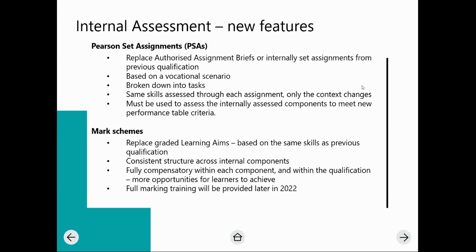You cannot modify Pearson set assignment briefs. You must use the Pearson set assignment briefs as they are released without any changes or amendments. The mark schemes are being replaced by learning aims. They will have a mark band structure, which I'll give some more details on in a minute.